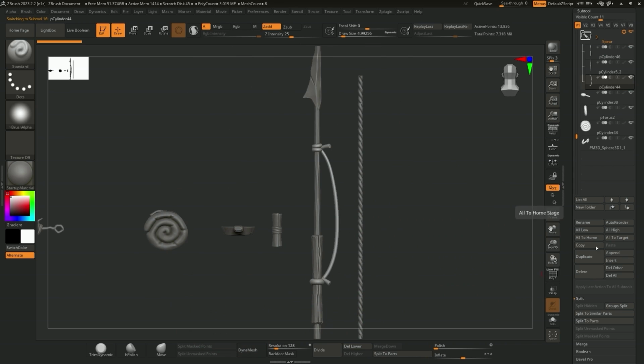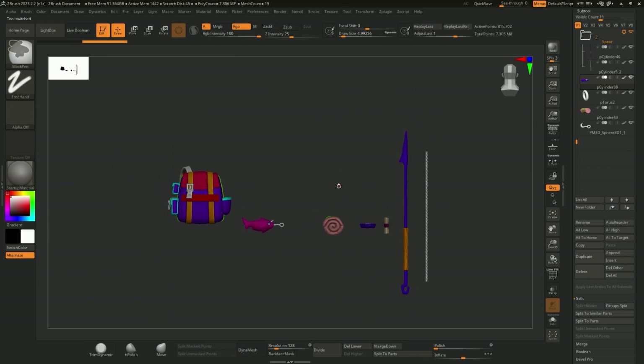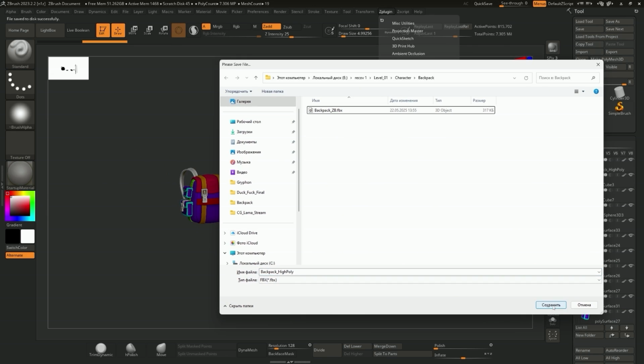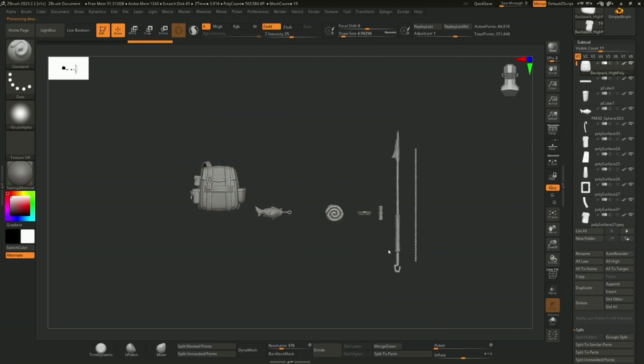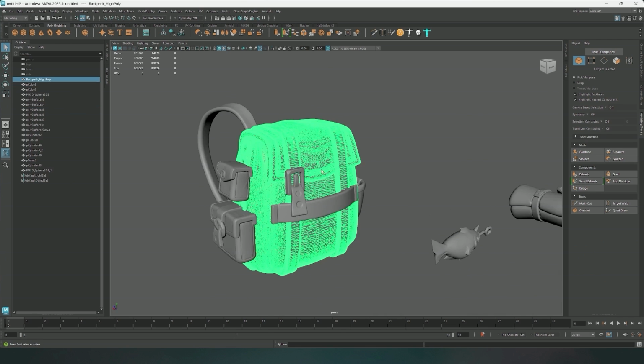I also broke down all the objects into different colors to later create an ID map for painting in Substance Painter. Now I export the high poly in FBX format for baking and create an additional lightweight FBX file with a decimated version for Retopology in Maya. I go back to Maya and import the decimated version of our backpack.